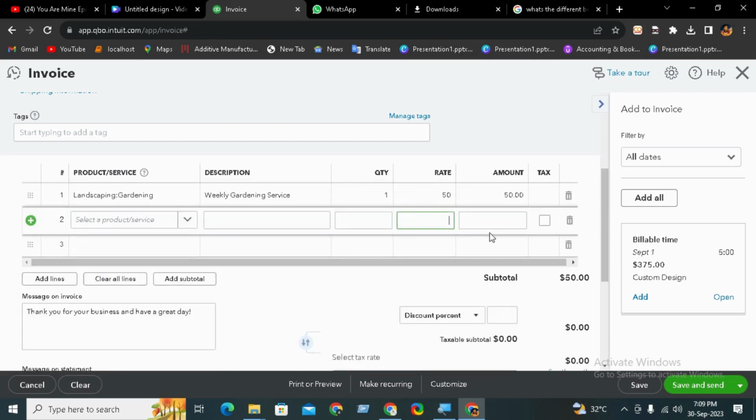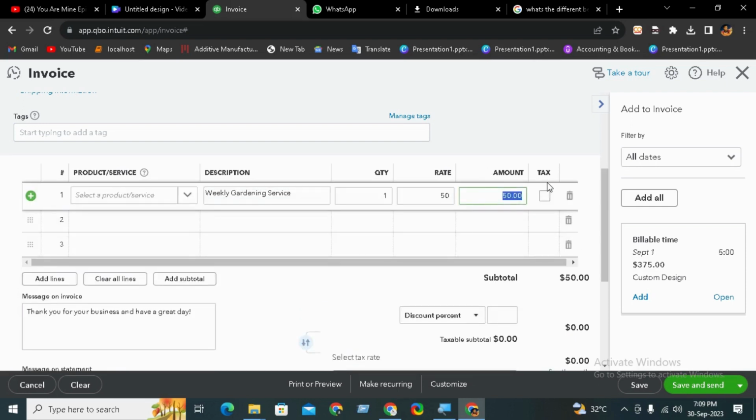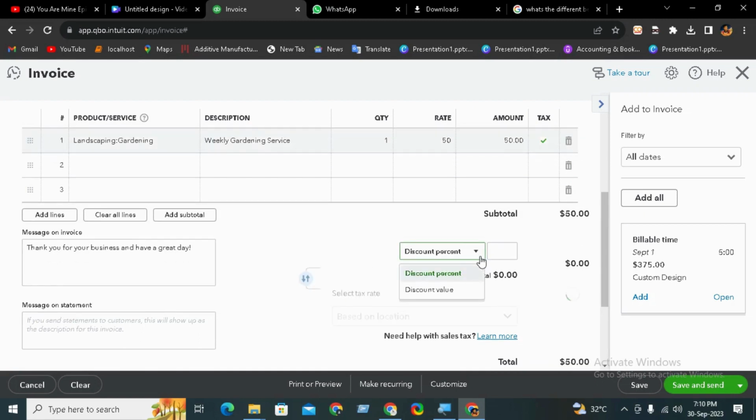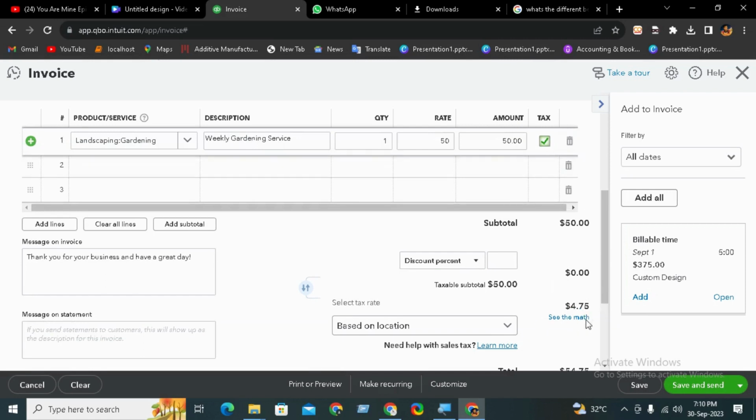Once you add 50, here you can see that there's a tax option. If you wanna add the sales tax on this invoice, you just simply tick the box, and here you can see that this is the subtotal, and this is, if you wanna give a discount on this invoice, you can also give your discount, and here you can see that this is the taxable amount. And for example, if we just uncheck this box, you see here there's a difference.